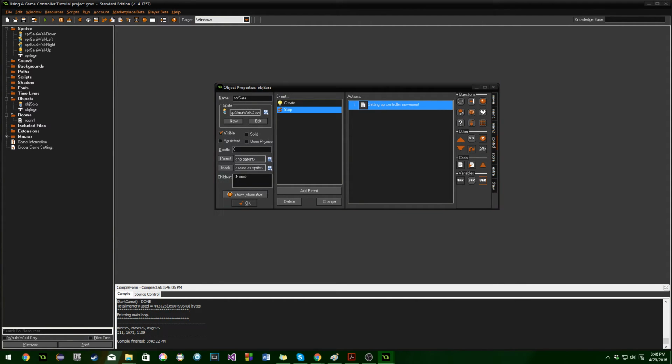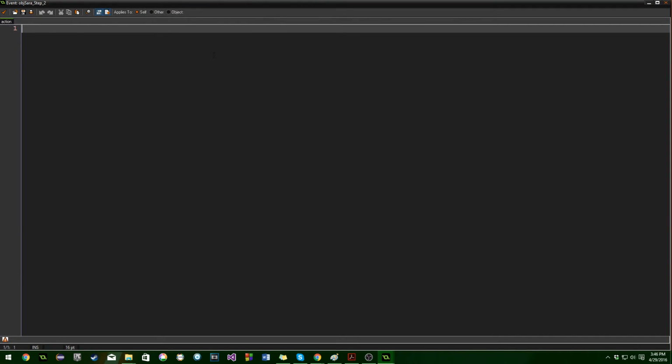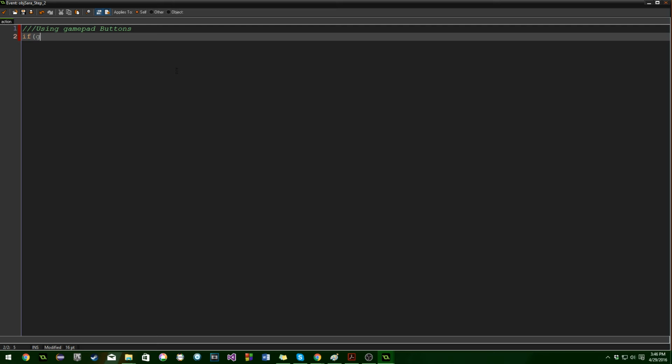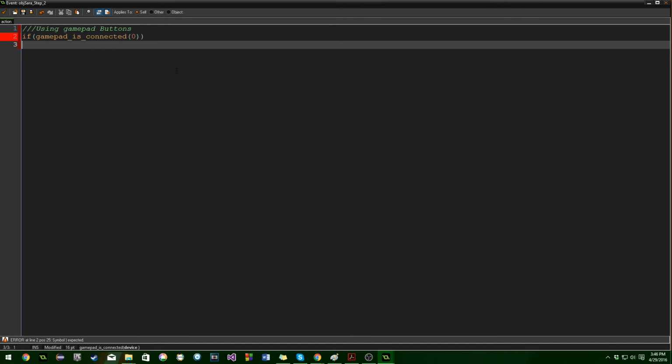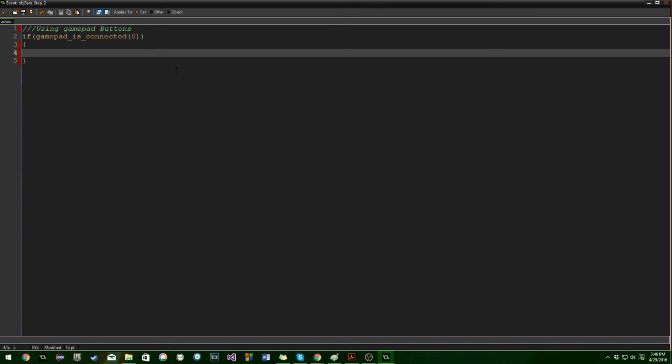Last thing I'm going to show you is how to use the gamepad buttons. So we're going to drag in another piece of code here. And first thing we're going to do, gamepad is connected, 0. So if it's not connected, obviously none of this would work. And if you tried to do it, you might get some errors, which wouldn't be a good thing. So we're going to use a collision circle first.